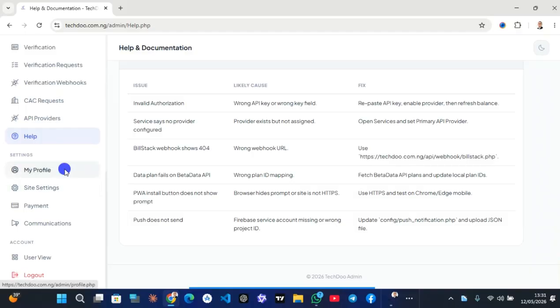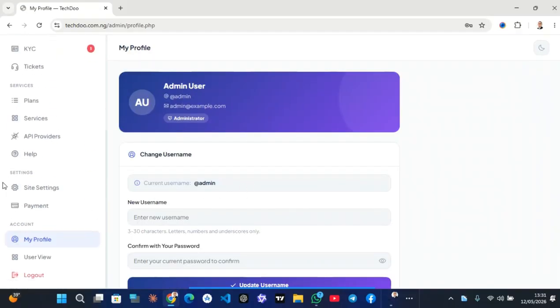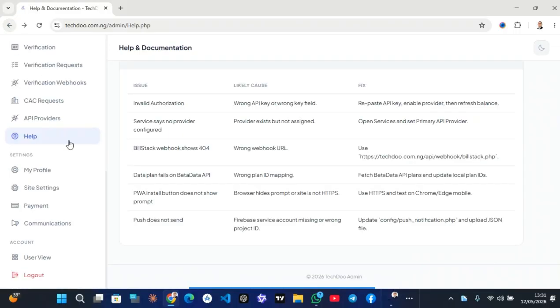This is the profile. You can change the admin username and whatsoever. Let me show you another important feature.